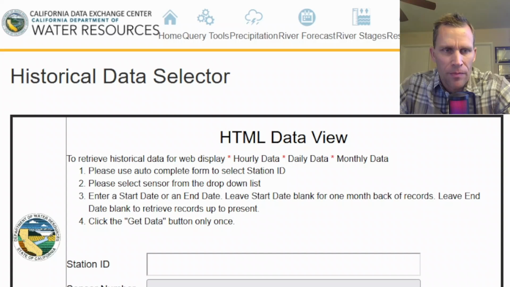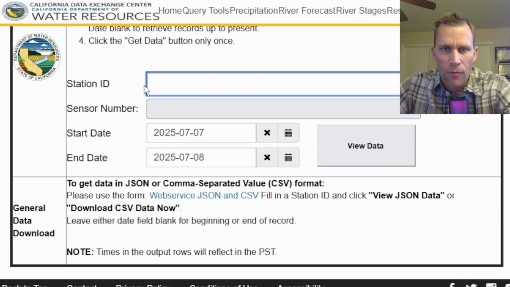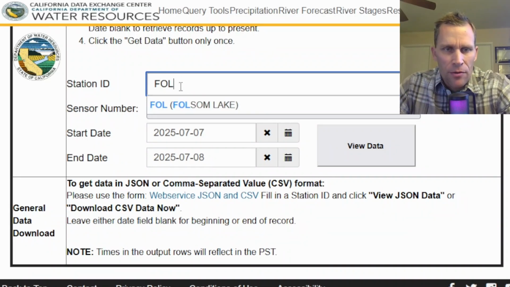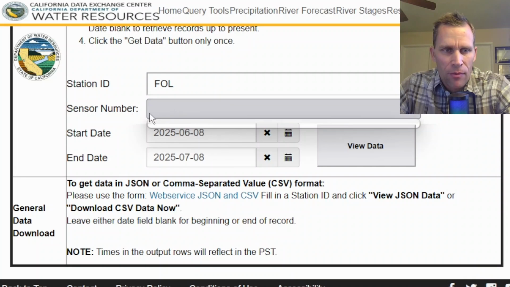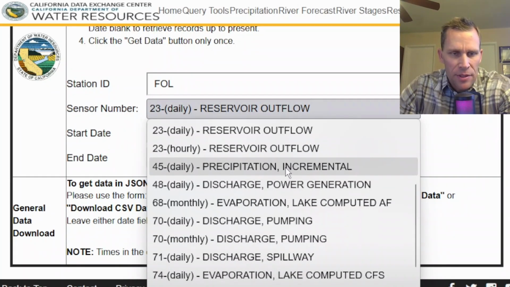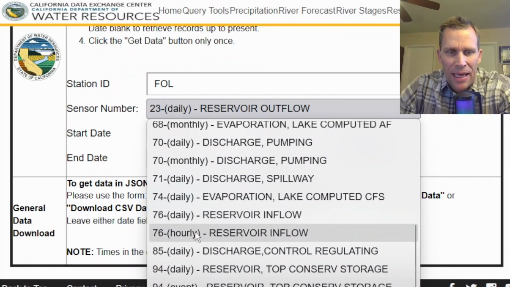Okay, so that opened up a historical data selector page. Here are the critical form fields I need to provide. So I'm just going to type in FOL, wait for the auto suggest to pop up, click on that record, boom. And now down here for the sensor number, this is the type of data. This is going to be inflow. Okay, here's the drop down. Here's my different options. And I believe 76 was what I'm looking for. Yep. So here's 76. It says reservoir inflow and daily and hourly.